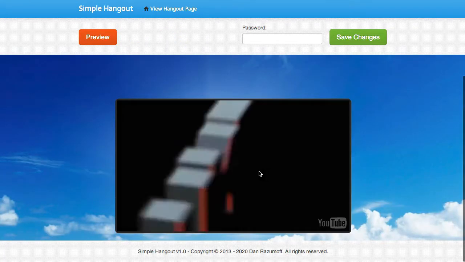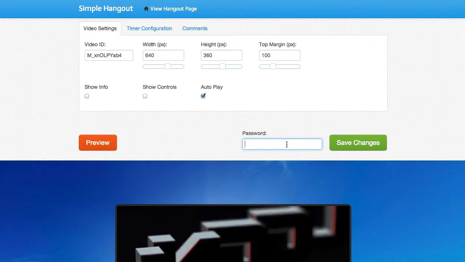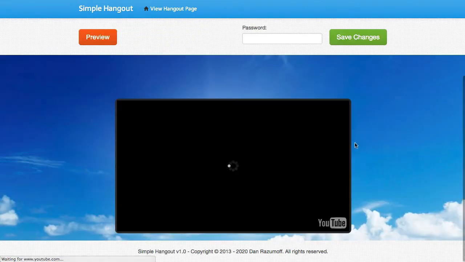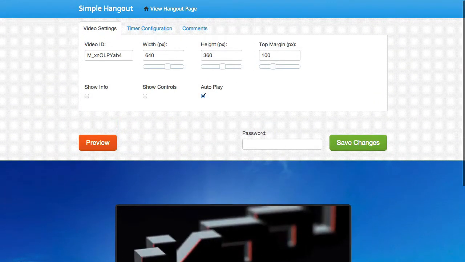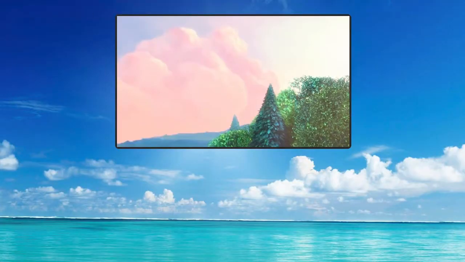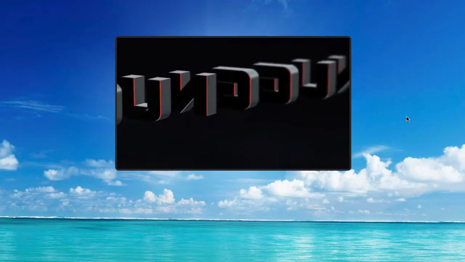Preview. If you like the video and it's positioned correctly, all you have to do is enter your password and click Save Changes. It now shows you what it looks like, and if you go back to the main page and refresh it, now I get the new video. Very simple, right? Nothing fancy, and very easy to do.